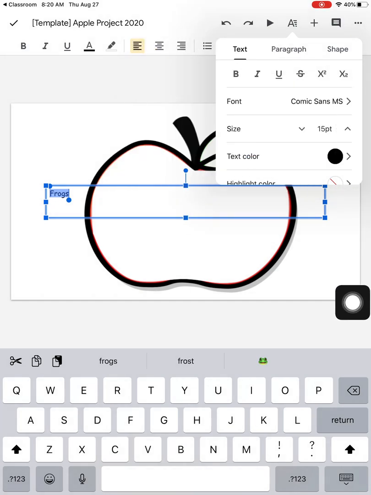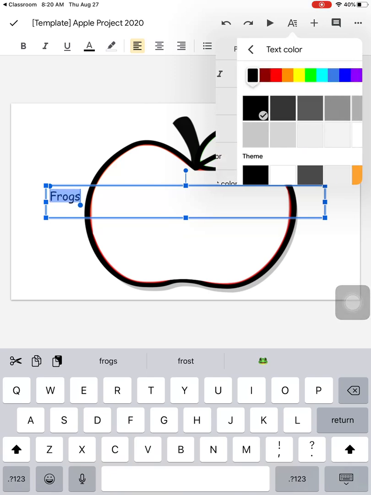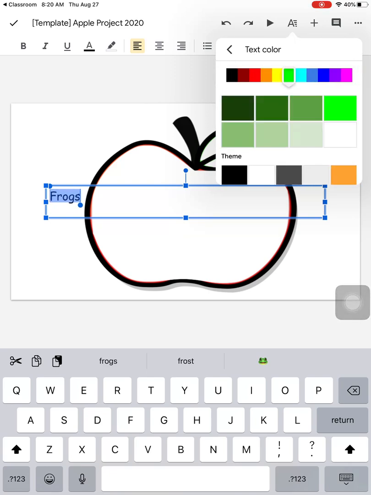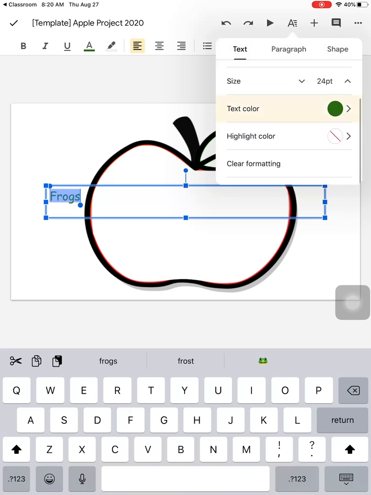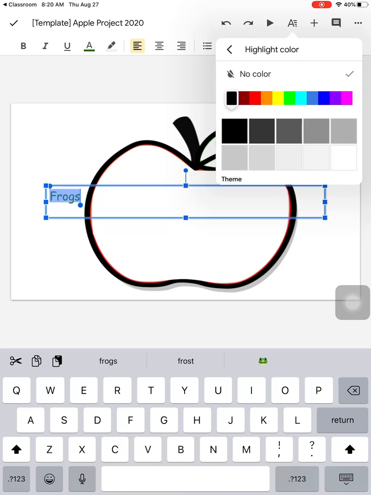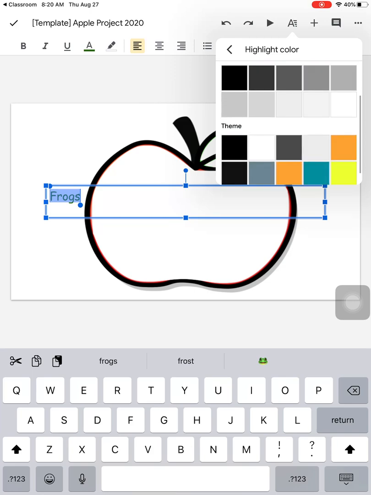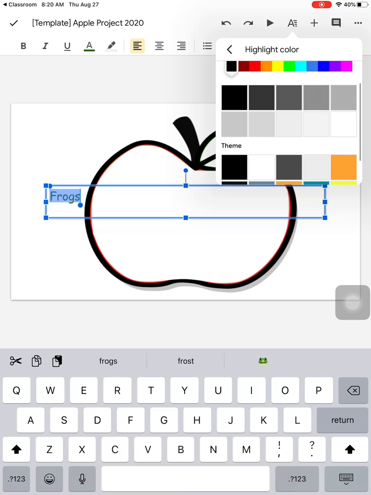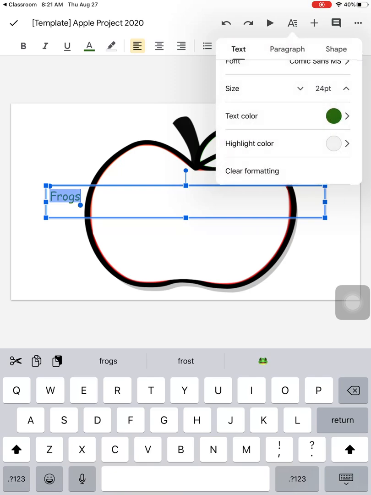Whoops, sorry. Let me move that out of the way. You can make it bigger or smaller. You can change the color of the text. So because I'm saying frogs, I'll make it green. Okay, use the back arrow. You could add a highlight behind the text if you wanted to. This would just put a color in the background. Since I'm using green as my text, I'm going to keep my background light.